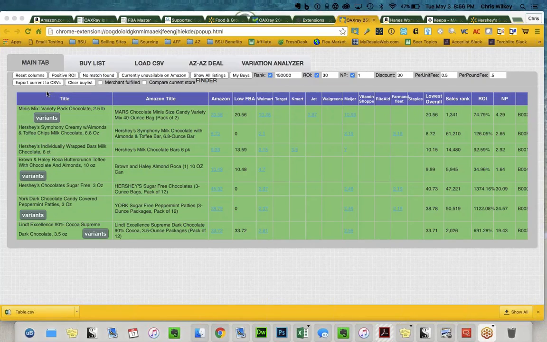Looks like we have a few more questions here. Carla's here. Will you show us how to find bundles via OAXRay? Bundles are not extremely easy to find using this. The software I use is AMZ Shark. You can use Jungle Scout or any of those other tools out there to find bundles. That is not going to be a particular strength of OAXRay. I'll just be completely honest with you, Carla.